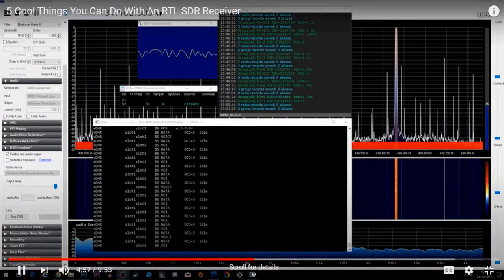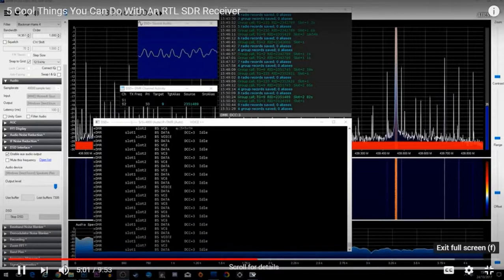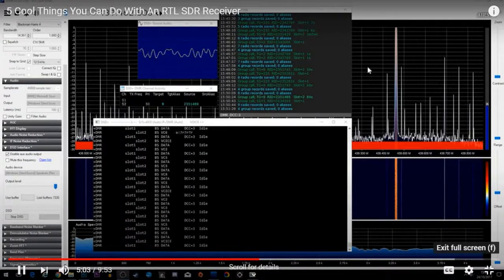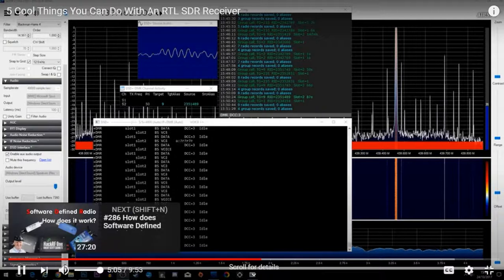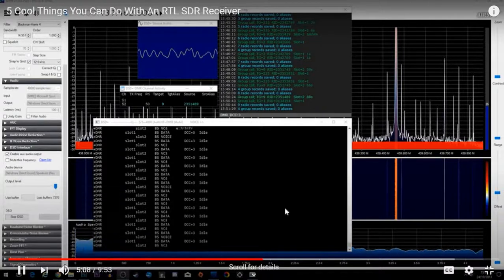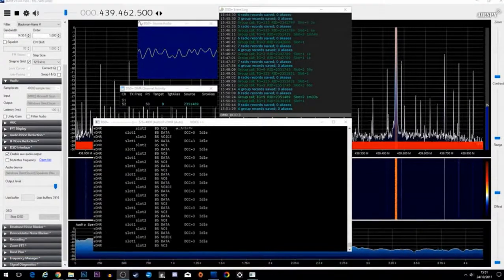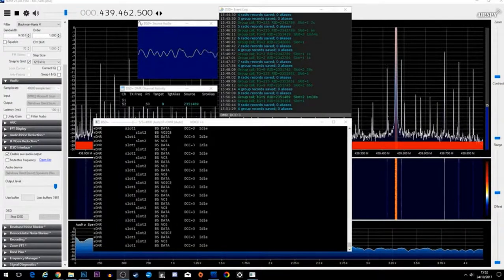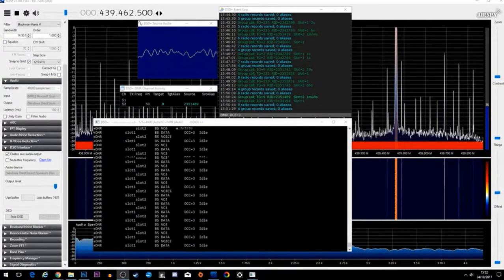Now, if you're wondering what this DMR digital audio sounds like if you're not putting it through DSD to hear the converted output, this is what it sounds like. Be careful, this is going to be very loud and very noisy, so if you're wearing headphones, just be careful. I only play a couple of seconds of this, but this is what it sounds like before it's decoded.